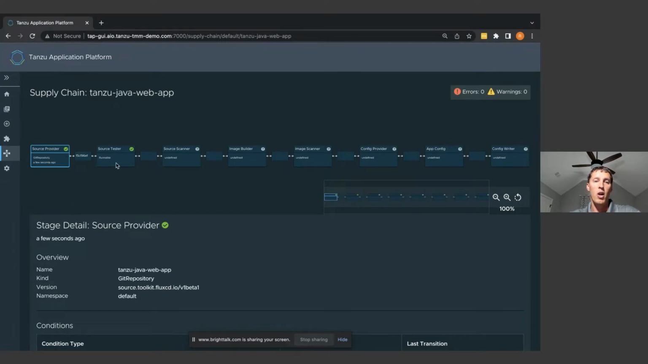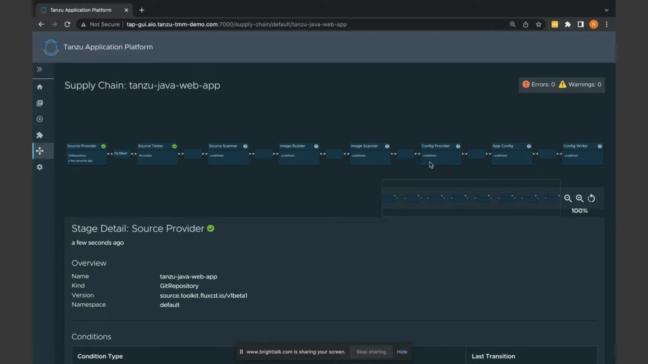So you can see that we've established a source provider. We're going to test our code using Tekton. It's going to scan that source code for any vulnerabilities. We're then going to build that image using the Tanzu Build Service, scan the resulting image for any vulnerabilities, and then write out the config. And this is where the convention service comes into play. So it's going to look at the configuration from the image, the bill of materials that I'll show here in a second. And it's going to adapt and apply any conventions that we know for that application that exist and get the Kubernetes configuration deployed, and finally deploy it out and run it in Cloud Native Runtimes.